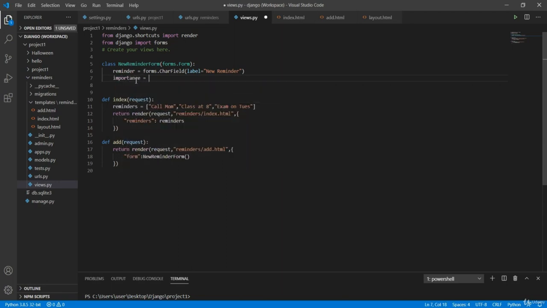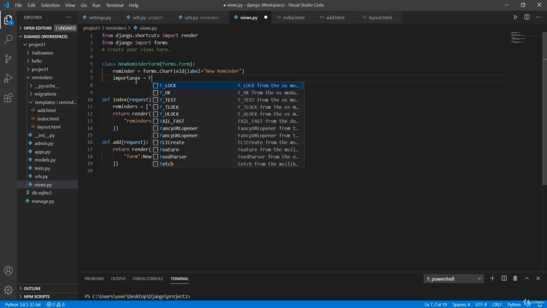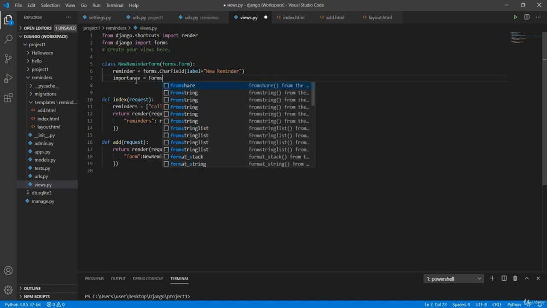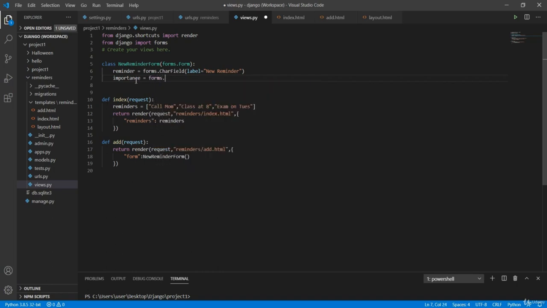So let's create a variable called importance, and it's going to be a forms dot integer field. So let's just fix that. Forms dot integer field, and I'm going to give this integer field a label of importance. Sorry about that. So importance is the label of that variable.